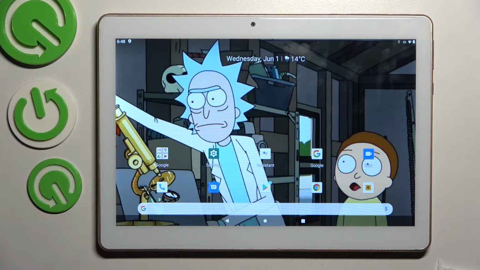Hi! In front of me is TOSCIDO X109, and today I would like to show you how you can manage apps permissions on this tablet.